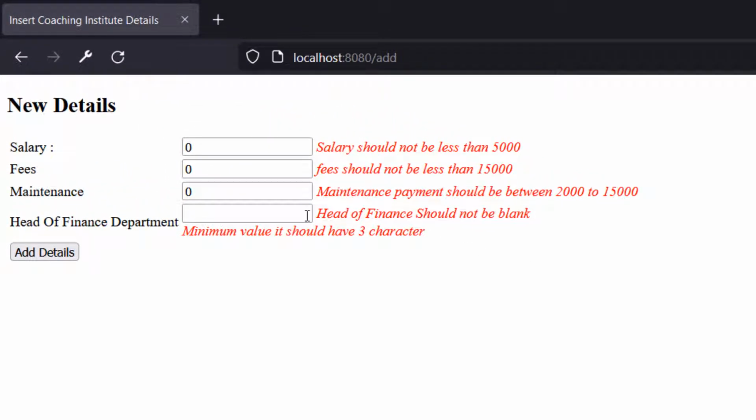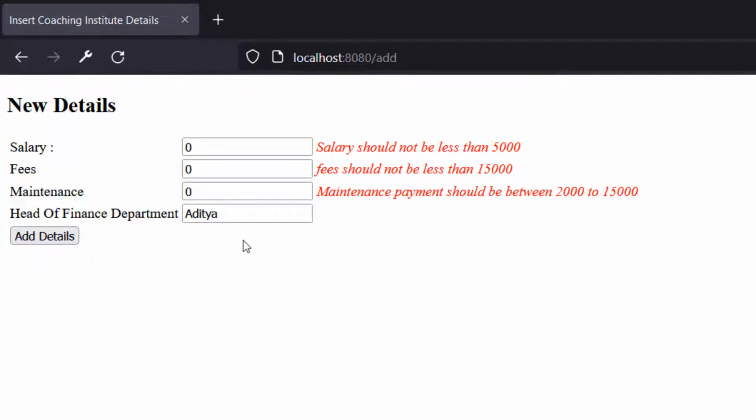Now let's add the data here. First I'm going to write here Aditya. Now if I will try to submit the data again, now you can see that validations of this head of finance department is gone. Now maintenance payment should be between 2,000 to 15,000. Let's keep 1,000 this time.